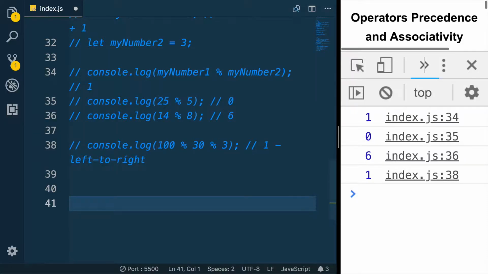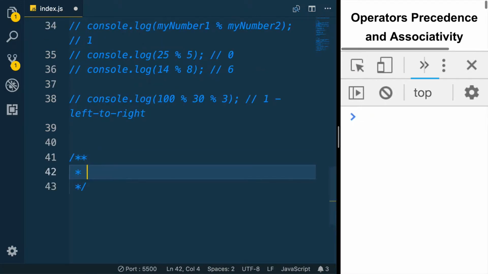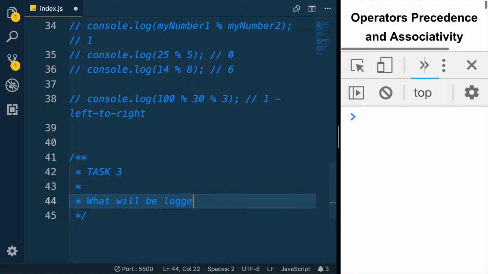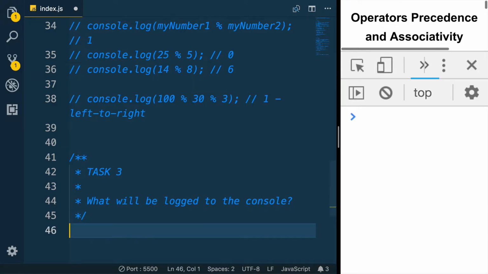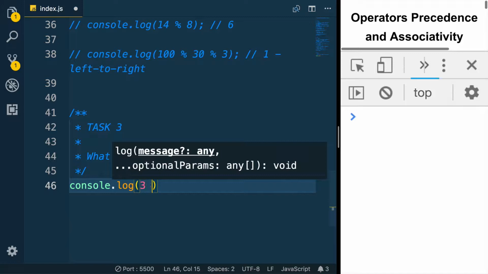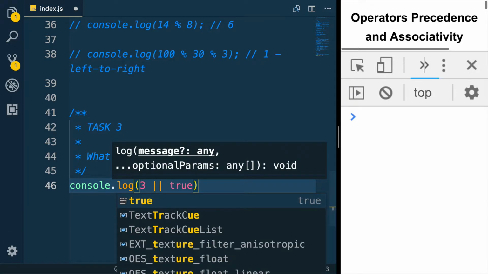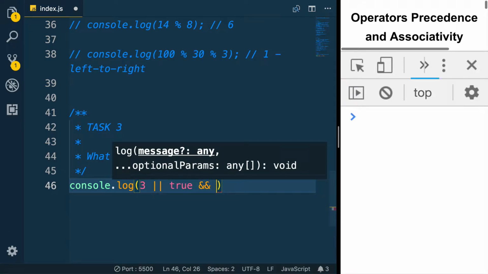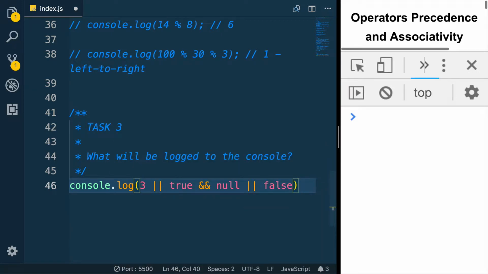Okay, let's go on. Task 3. In this task, you should answer a single question. What will be logged to the console? And here is the console.log statement. So console.log(3 || true && null || false). What will be printed to the console in this case?